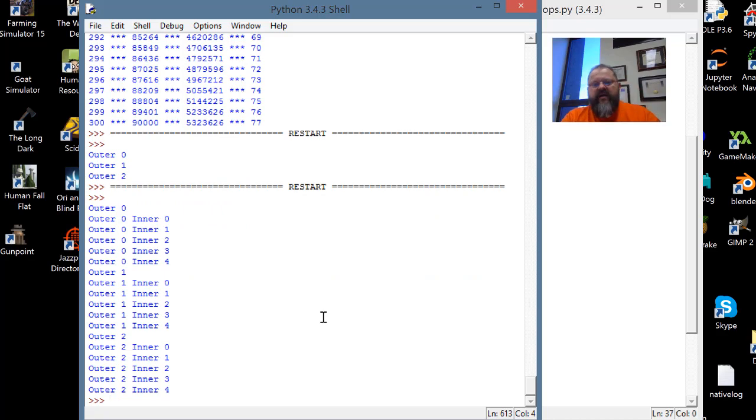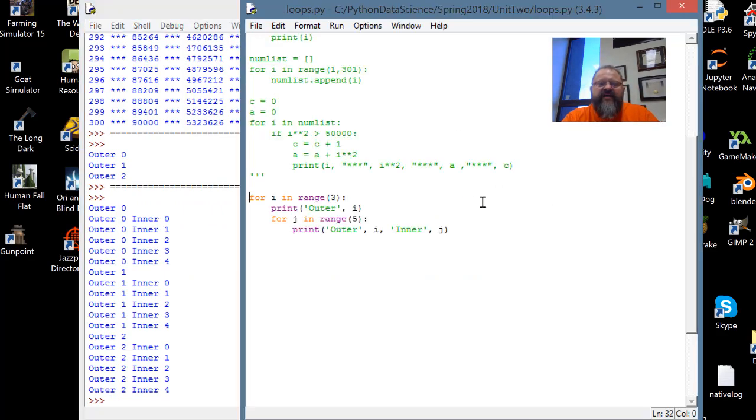This shows a concept called nested loops. You can run a loop inside of a loop. And as you can see, 3 times we print outer, and then for each one we run the inner loop 5 times. So there's the first one, there's the second one, there's the third one. And as you can see, 0 through 4 on the inner ones.